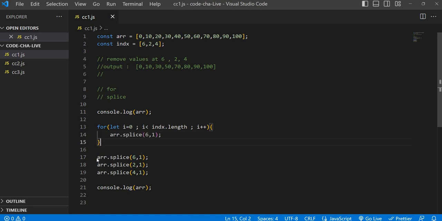So now tell me, which value is changing? This value is changing from 6 to 4. From where will you get 6 to 4? Sometimes people make a mistake, like they simply add i comma 1. If you do i comma 1, the index value will be 0 comma 1 comma 2. That's a mistake. What we need to pass here is 6 comma 2 comma 4. If you want to pass 6 comma 2 comma 4, that means you should read the value at index number 0, index number 1, index number 2.